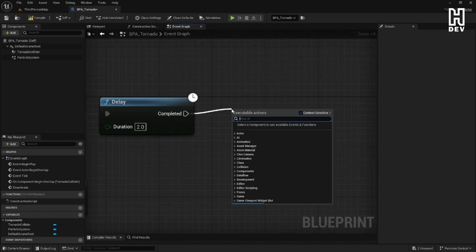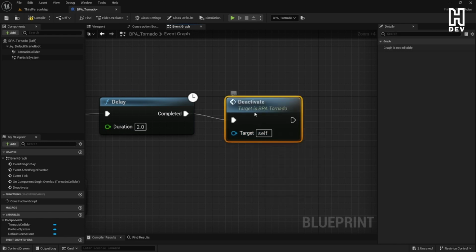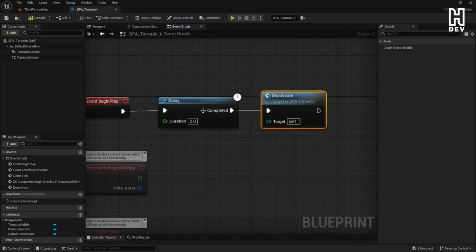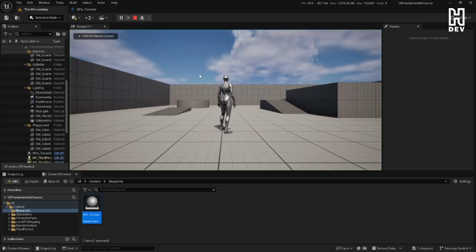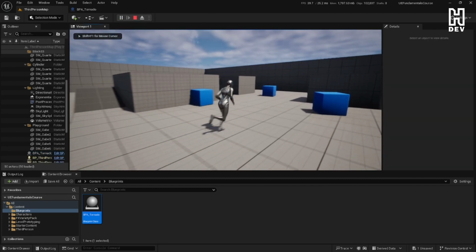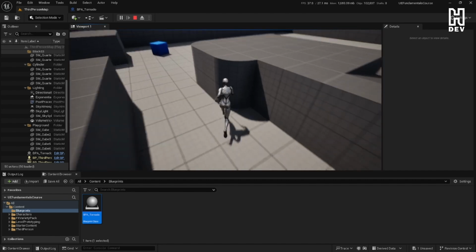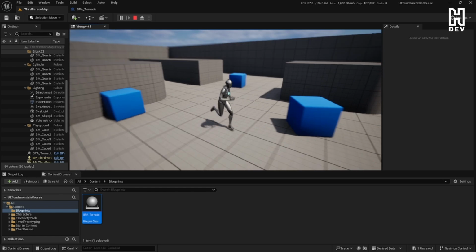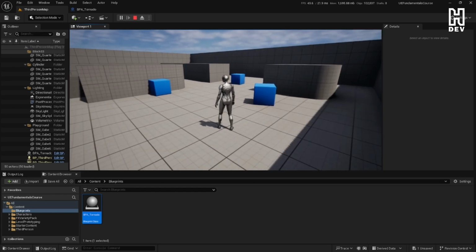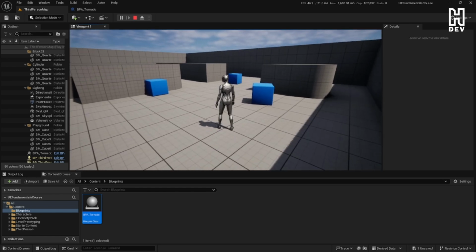After 2 seconds, we're going to deactivate our tornado. And this is the way we're going to test to make sure that our deactivation is actually working. So I will click compile and save like we normally do. We'll go back to our map. I'll press play. And as you see, in 2 seconds, our tornado disappeared and I can run through it. And it acts like it's totally gone, which is the intended purpose. So in the next lecture, we're going to look at how we can actually reactivate our tornado, and then we'll add some sound effects.